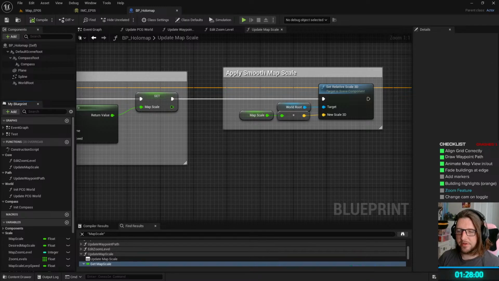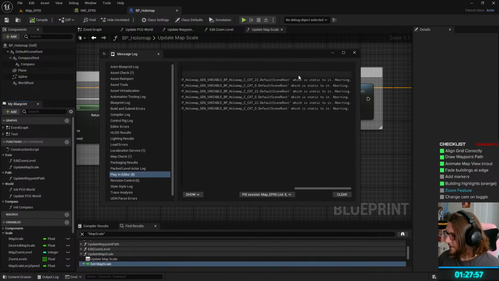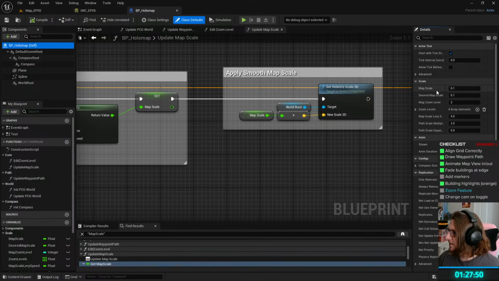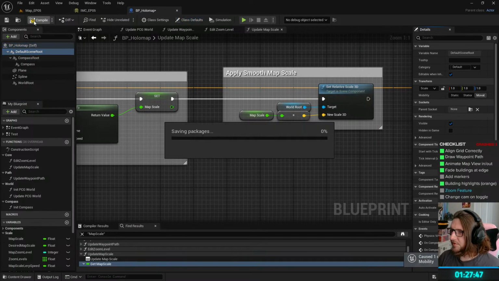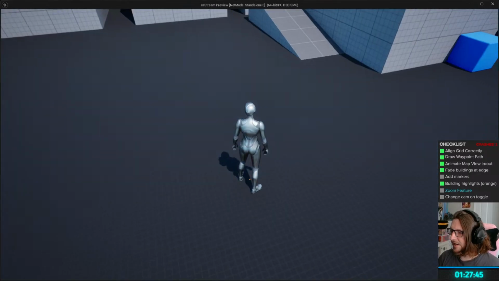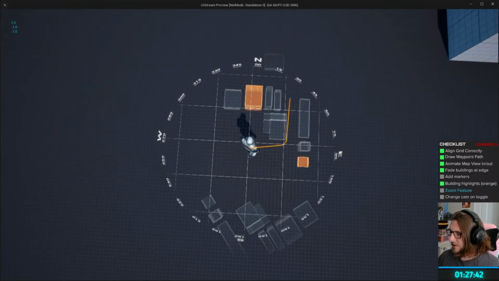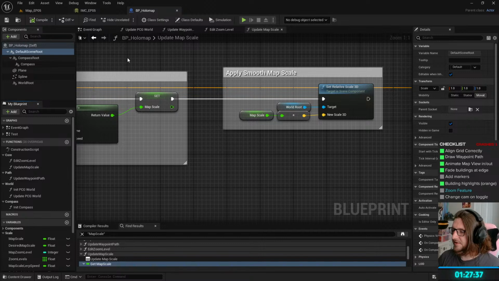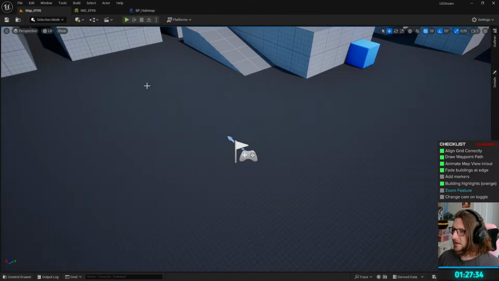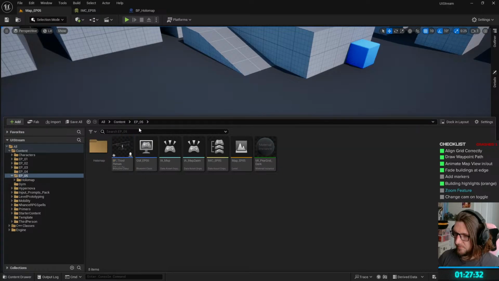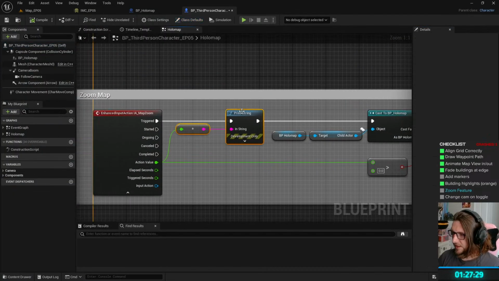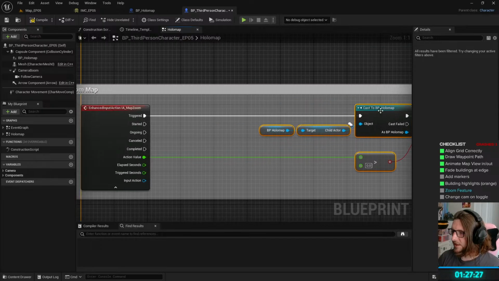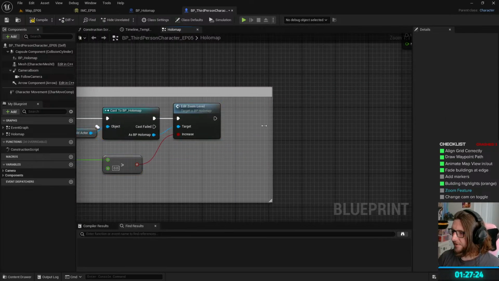Got an error going on with some statics. So it says the BP Holomap's default scenery is static. If we make this movable, then maybe we stop getting errors. Okay, so when we scale, it's strangely editing the grid. So I'm going to change that in a second. I'm just going to remove this print string because we don't need it anymore. We know how that behaves.